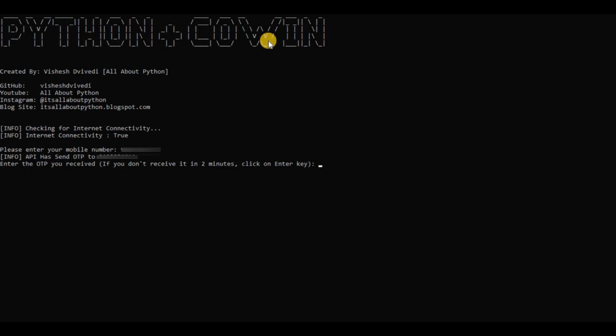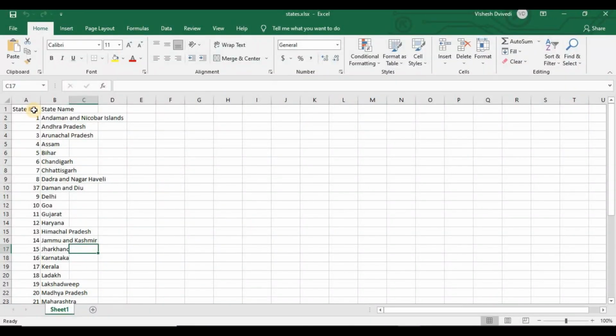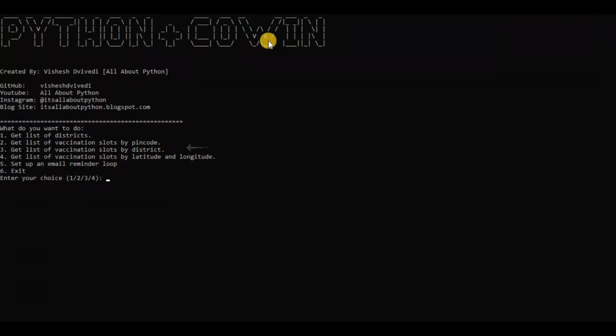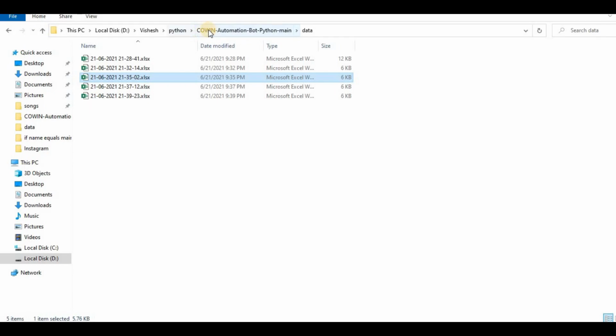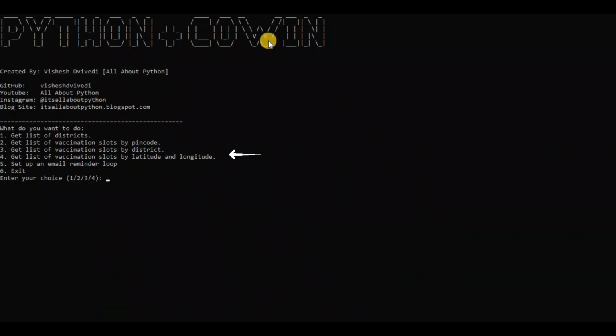Once you enter the OTP, the script displays its options. You can get a list of districts based on state ID, where you can find your state ID from states.xlsx. Get a list of vaccination slots by pin code, get a list of vaccination slots by district ID, which you can find by retrieving the list of districts within your state using option 1, get a list of vaccination slots by latitude and longitude, and finally set an email reminder to remind you about available slots.